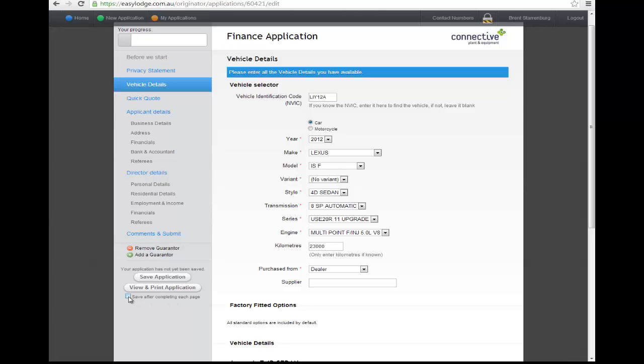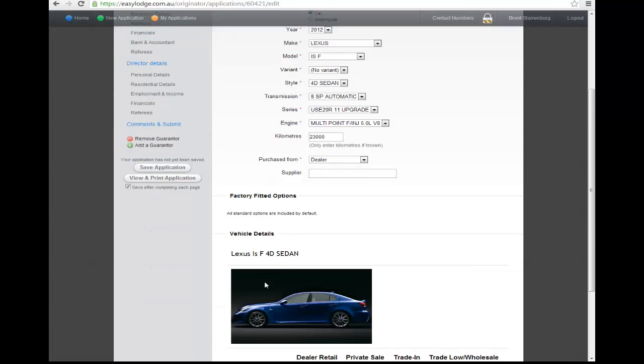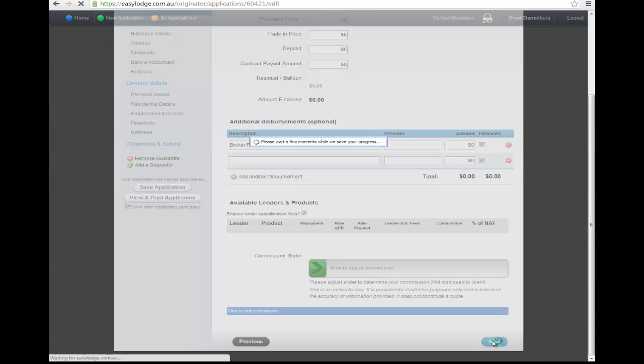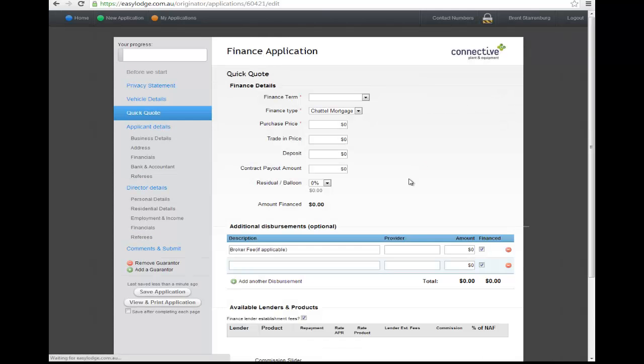So what we're going to do is just tick that, and then every time we hit that next button it's going to save it for us, as you can see there. So it's just saving it as we go.